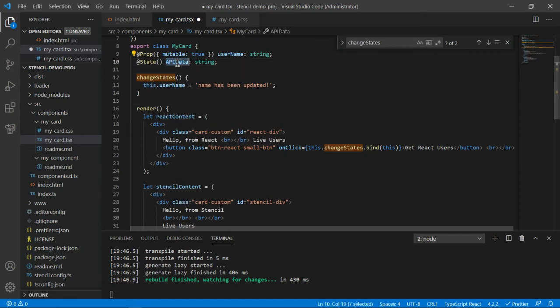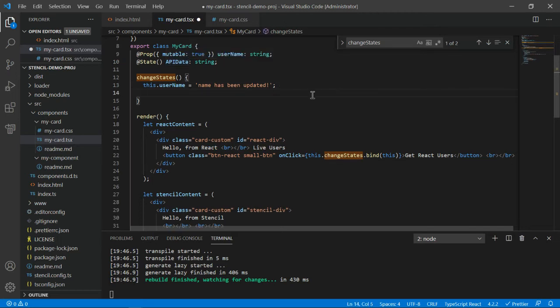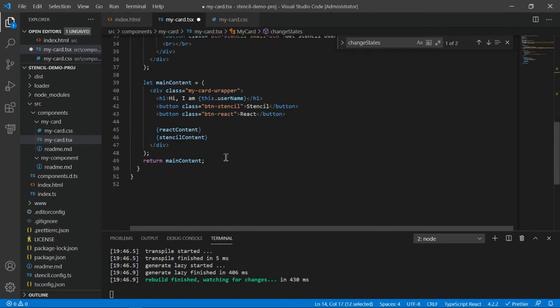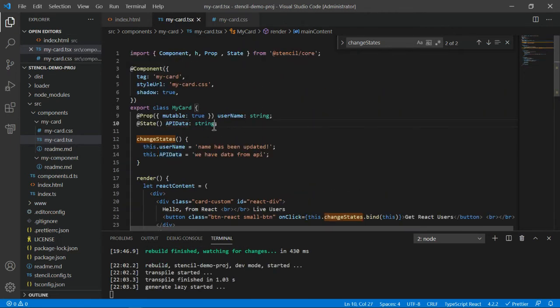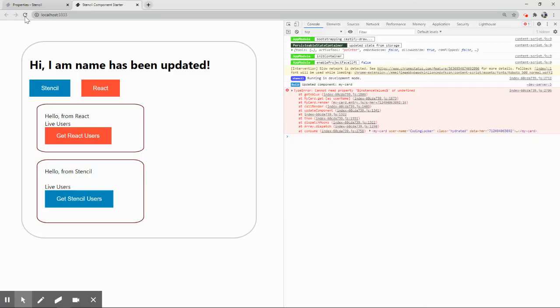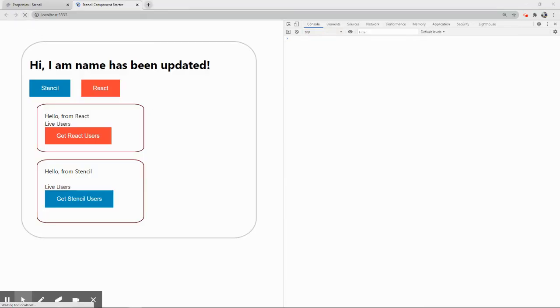So now let's see it in practical. As of now, I am going to do it like this: this dot API data equals to, we have data from API. We'll see the actual data later on. Right now, let's use this dot API data, maybe in the h5 tag, and paste it like this dot API data. That is all. Let's go back to our browser, refresh this, and see what happens.